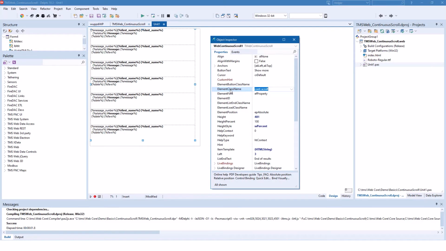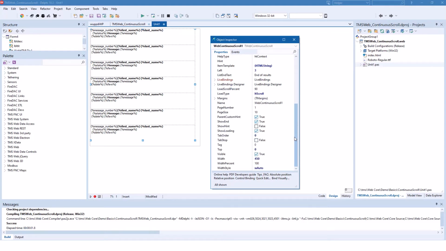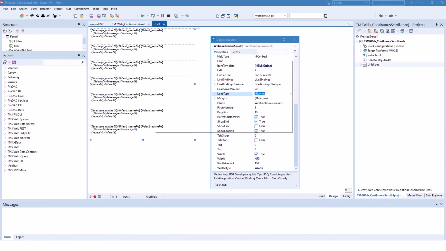From a design standpoint, it is important to note that you have, as always, the element class name to tie CSS layout to the control, and also that you have different load types. So that is really important. You can say, okay, I just want to load additional packages when the user is scrolling down through the list, or I actually want a button. And that is something I've switched now, and now I'm going to start the demonstration again.